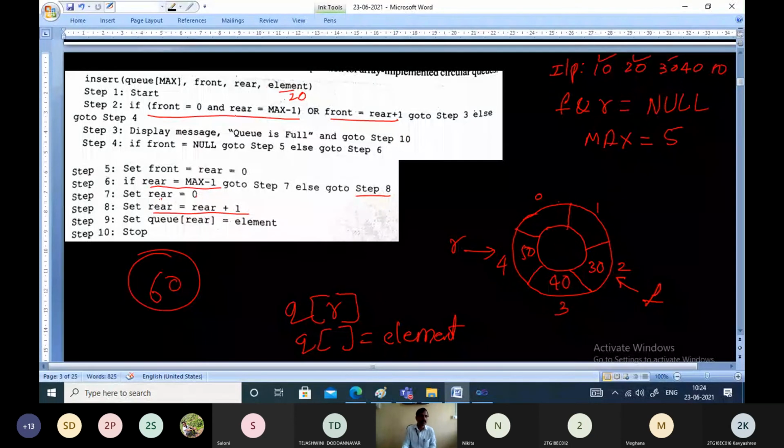Let us check the condition once again. Whether front is equal to 0 and rear equal to max minus 1, false. That means we still have space to insert some more elements. We'll go to the else part. Go to step 4. Whether front is equal to null? No. Then go to step 6.